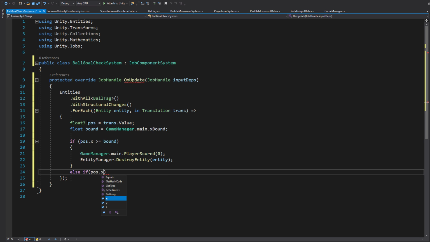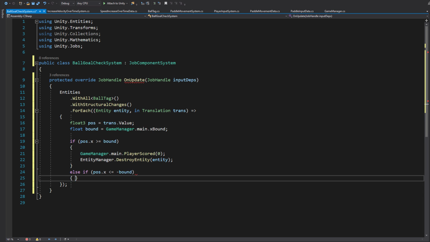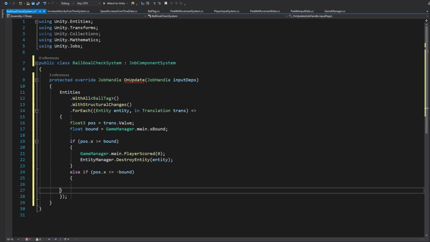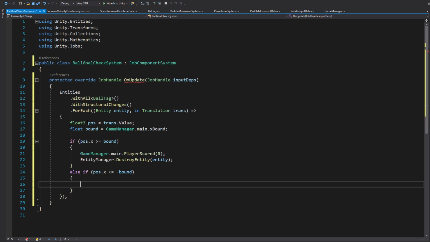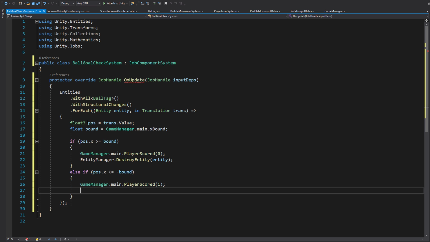Otherwise, I'm going to say if position dot x is less than or equal to the negative x bound, which in this case is just bound, then I'm going to say, all right, well, game manager, again, main player scored. This time it was the right side player, player 1. And again, I'm going to say entity manager dot destroy entity. And again, we're just destroying this entity.